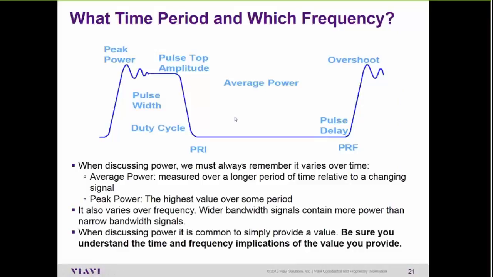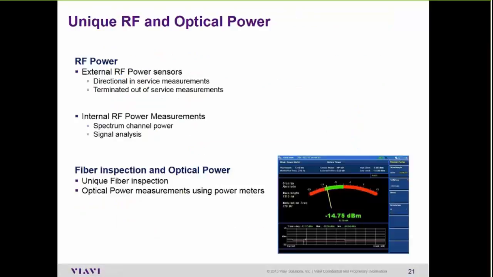So again, this slide here basically just talks about peak power measurements. Again, this is a GSM pulse. So again, it's measured at the top of the pulse here. You also have a pulse amplitude. Average power would be the power measured over multiple of these particular cycles here. So again, understanding which type of power you want to measure is critical for the type of system you're working on.